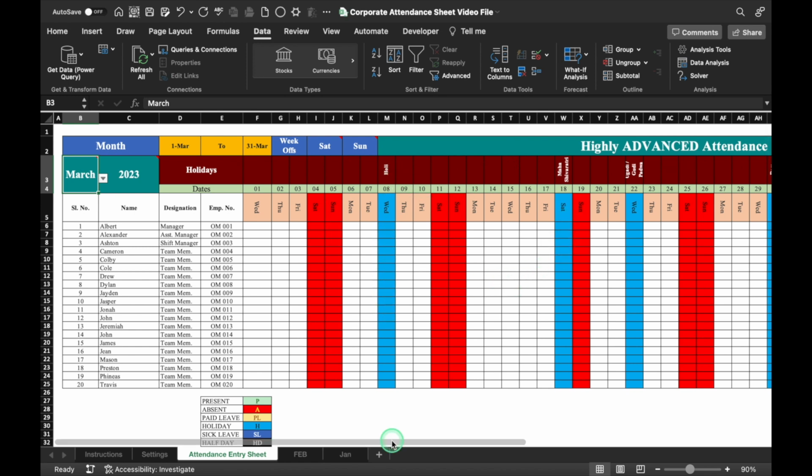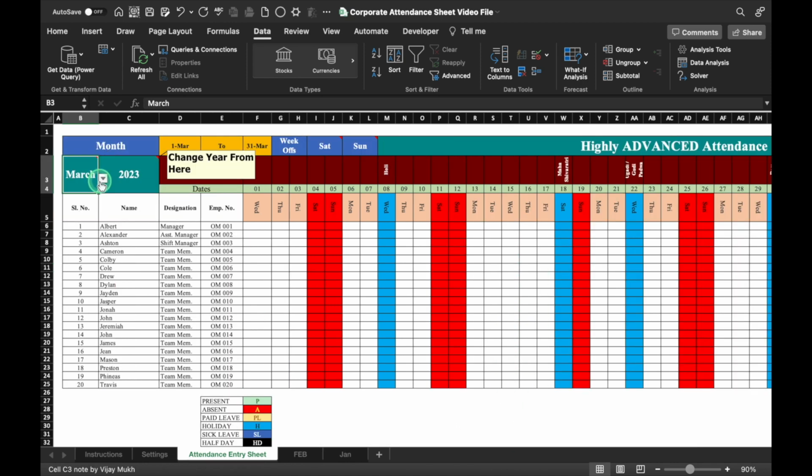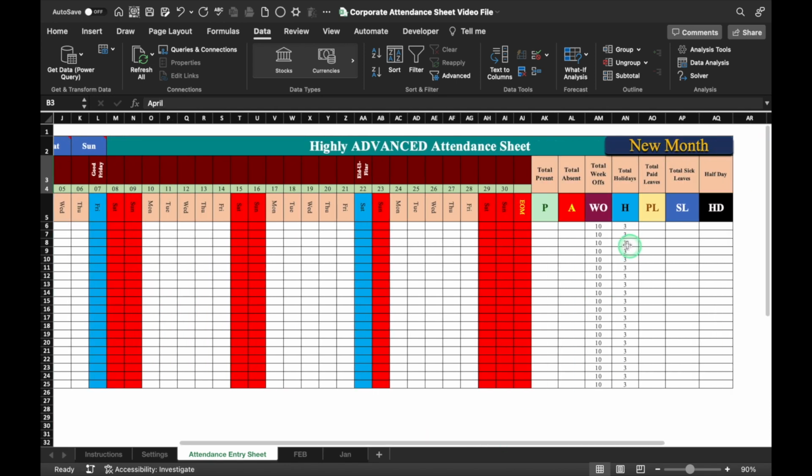We will come to the right hand side, and over here the number of holidays got counted automatically. Even the week offs will be calculated automatically every month. When I change the month to April, the number of week offs became 10 and the number of holidays became 3.